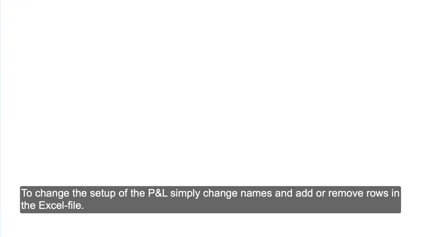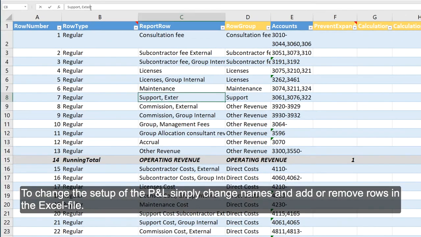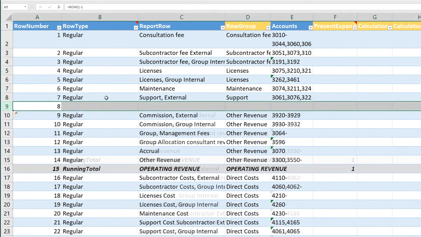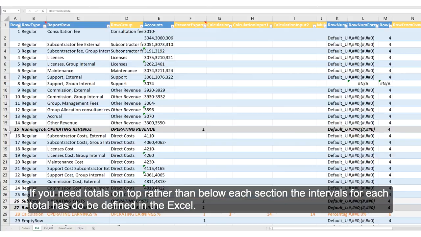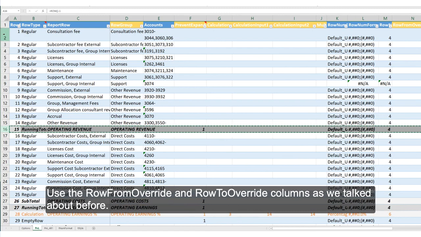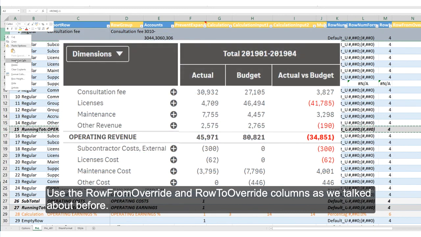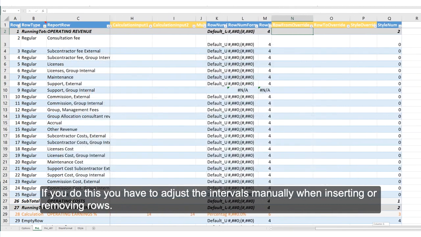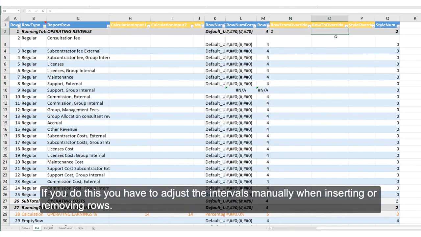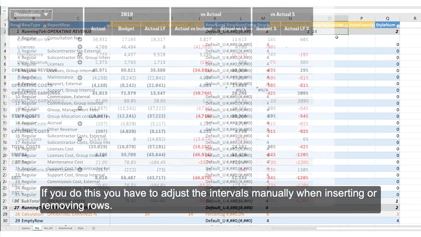To change the setup of the P&L, simply change names and add or remove rows in the Excel file. If you need totals on top rather than below each section, the intervals for each total have to be defined in the Excel. Use the row from override and row to override columns as we talked about before. If you do this, you have to adjust the intervals manually when inserting or removing rows.